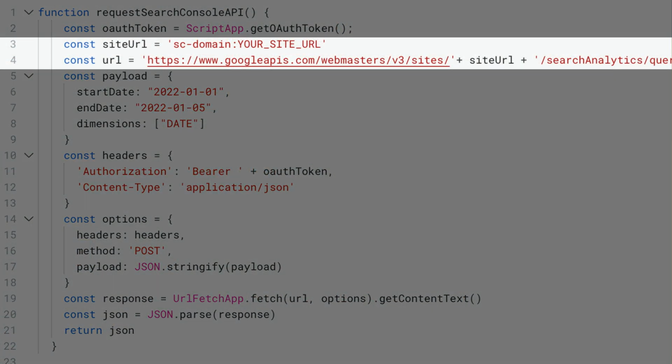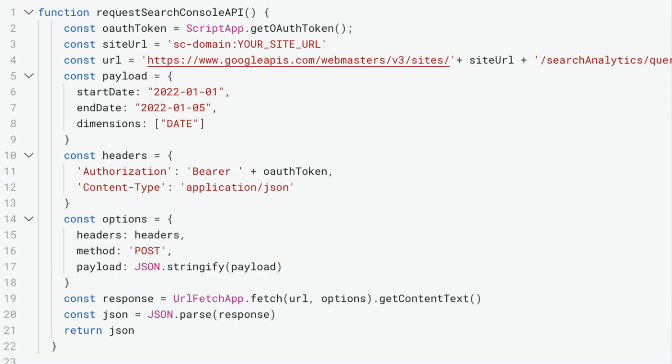So to help all of you out there, I'm going to show you a really simple way to connect to the Search Console API using OAuth2 through Google Apps Script. And we're going to do it in less than 30 lines of code.